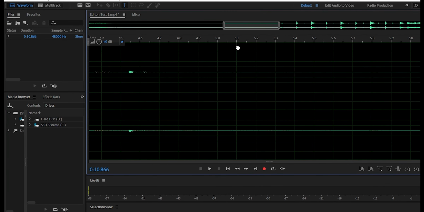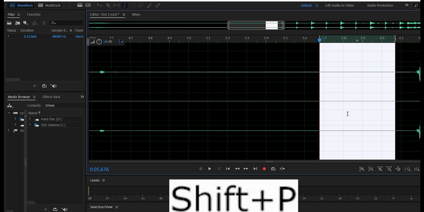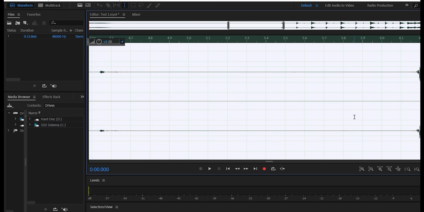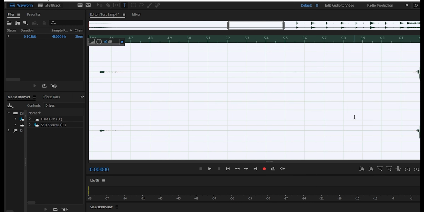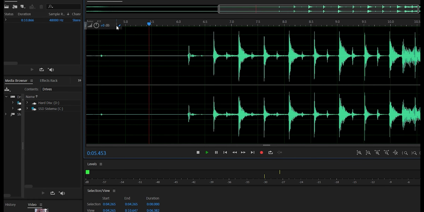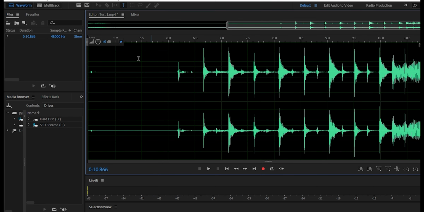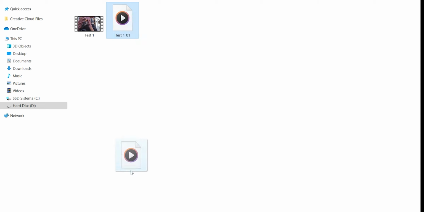We are going to repeat the same procedure, but in this case we will use the shortcuts. So select the noise area, press Shift P, then Ctrl A, Ctrl Shift P, and press Enter. Just in 3 seconds we got the result immediately. Let's listen to our audio file. Perfect, it worked amazing. So let's go to File, export our track, and drag the file to our Premiere Pro project.